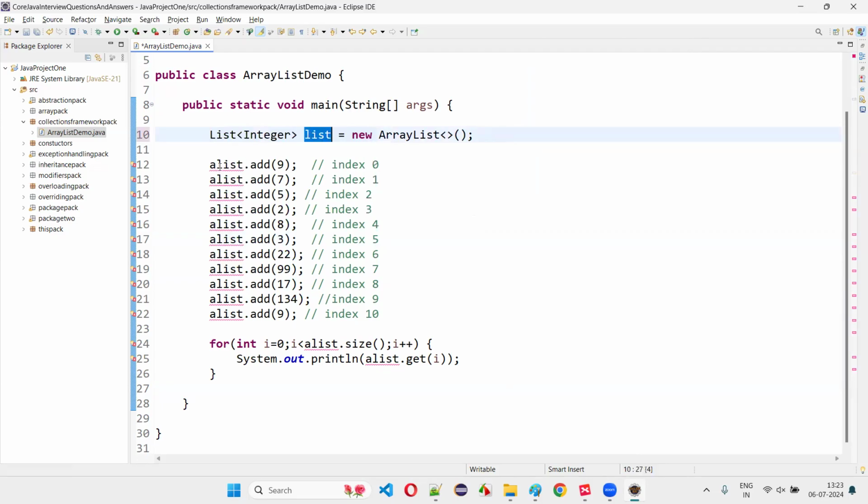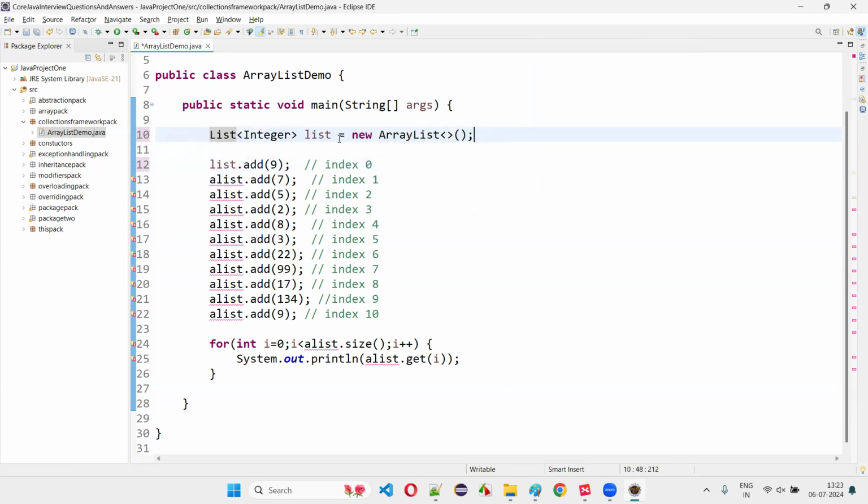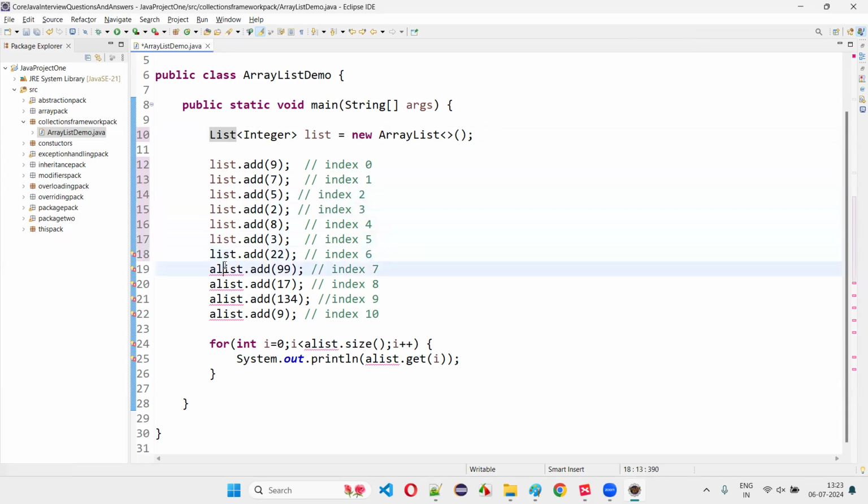I'll just copy this list here. Generally, a lot of developers will write like this only. Instead of writing ArrayList list equals new ArrayList, they will be writing List list equals new ArrayList. So get used to it, guys. The parent interface of the ArrayList class is the List interface, guys.